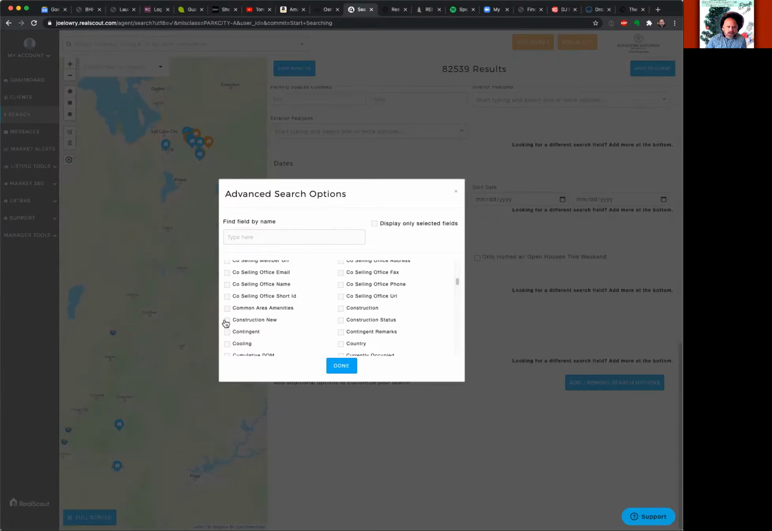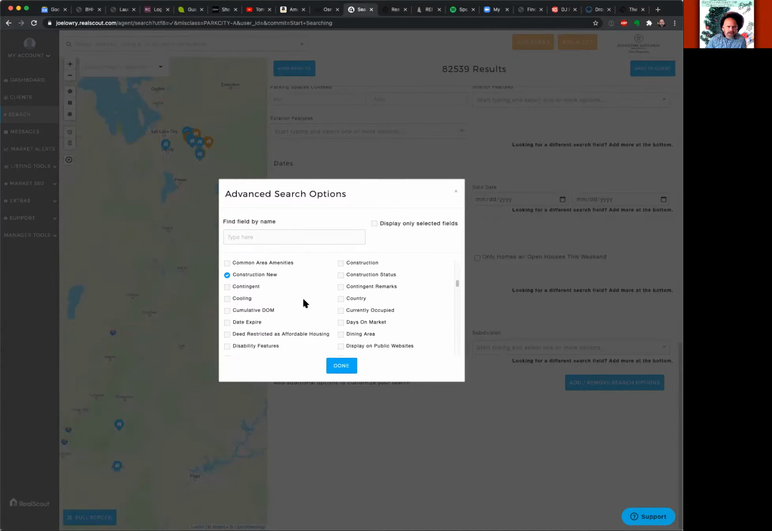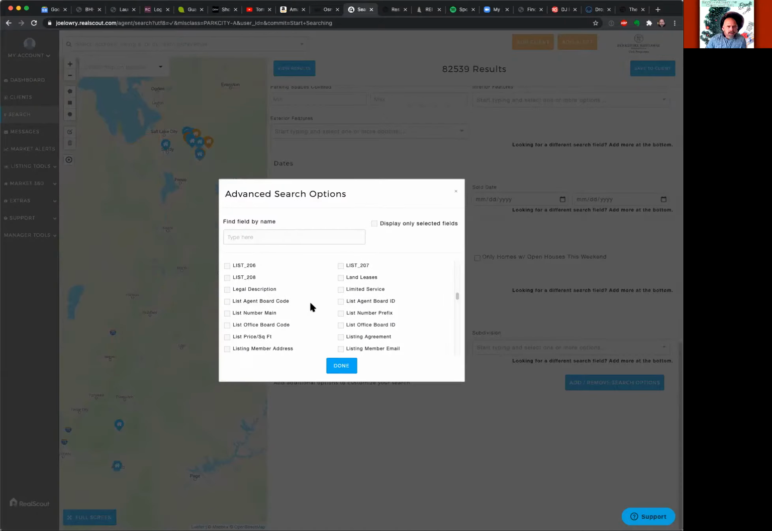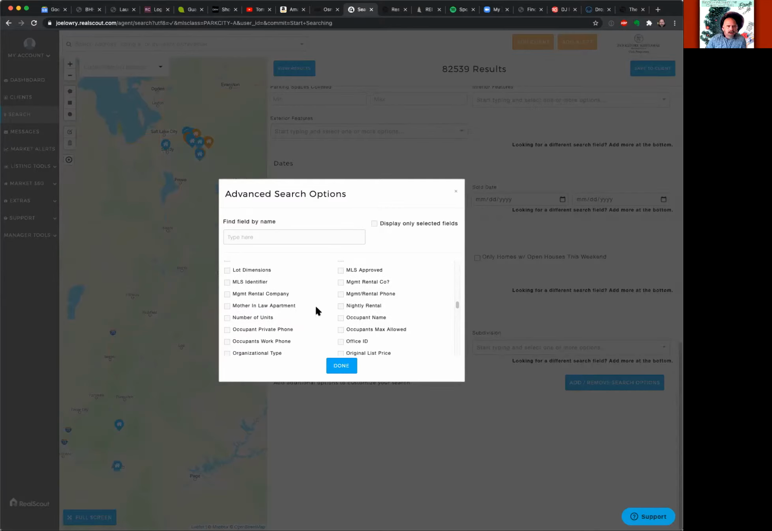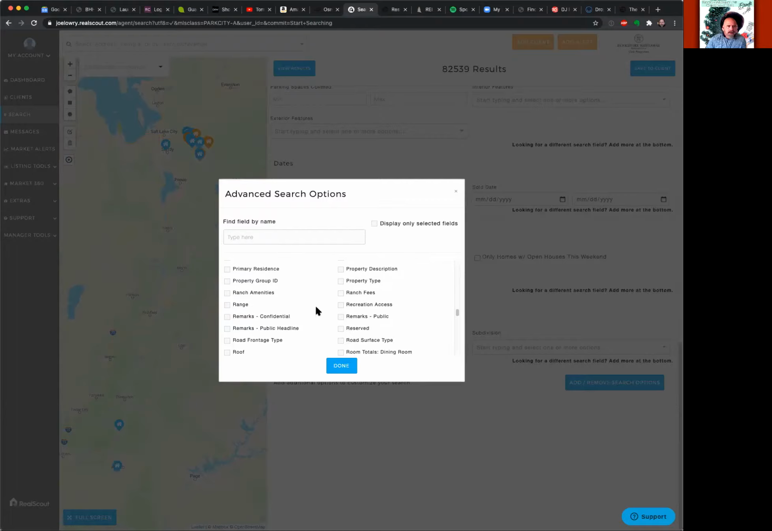There's a lot of new construction in Park City. So if someone's looking for new construction, that's how you pick that, construction new. Same thing on the WFR, by the way. It's construction new. And I come down here and I can see all these different options. You see, so many of these are not actually filled out on the MLS when these are submitted. And so this is one of those things that you might want to go through and just make sure that it's appropriate. So we got property type, property description, recreational access, reserves, surface type roads.